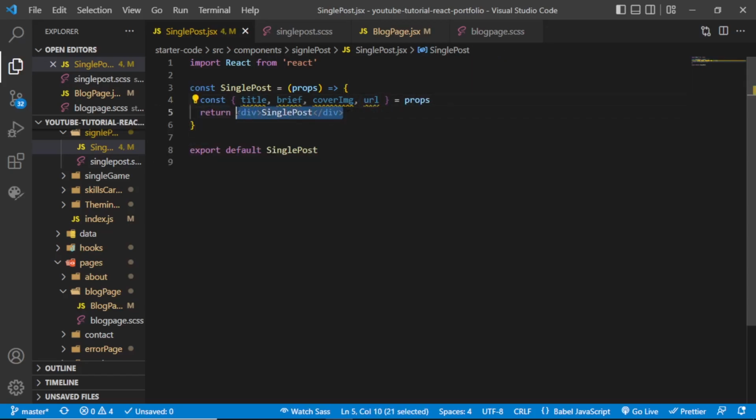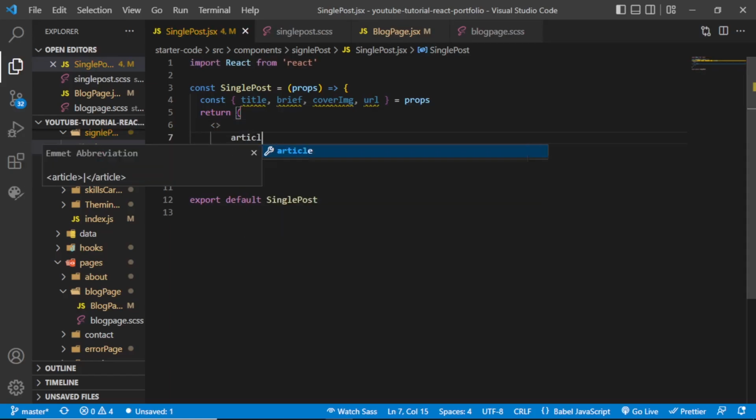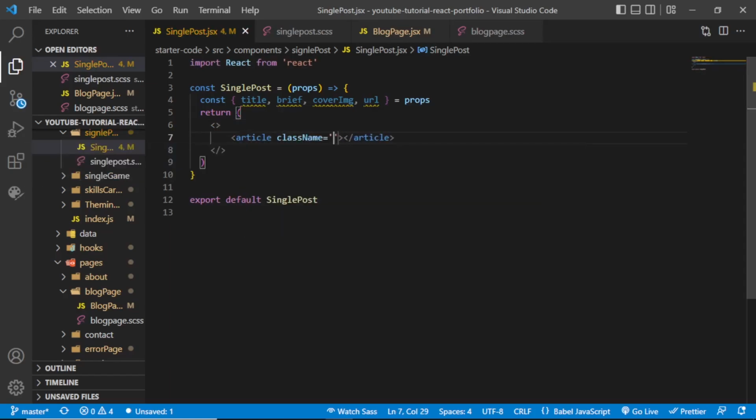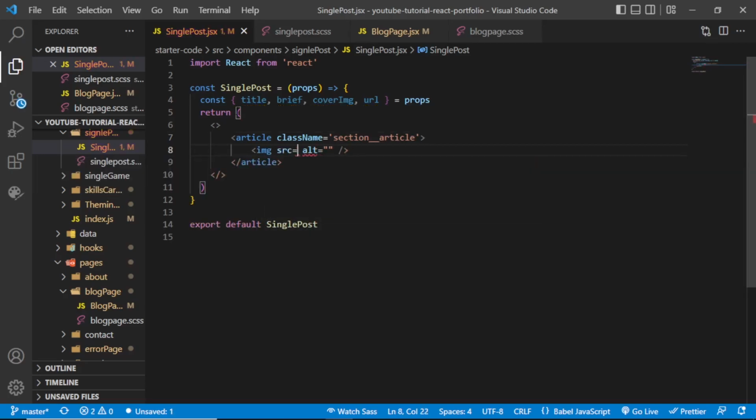So inside my return statement, I'm going to go with my parentheses and then React fragment, like so. And in here, I'll pass in my article, and this article is going to have a class name of section__article. And inside the article, I'll have my img, and the source is going to be the cover image. You guessed it. And for the alt, you can just specify cover image.